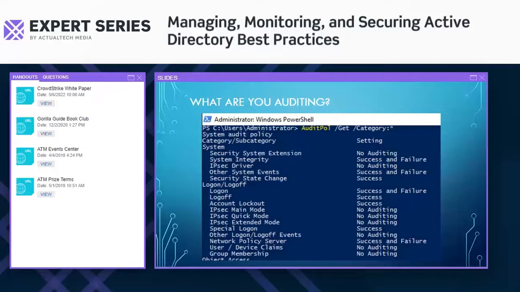And incidentally, in case anybody's wondering, the settings that you're seeing on the screen right now don't necessarily reflect best practices. These are default values. So in preparation for this event, I created a Server 2022 virtual machine and I fired up PowerShell, ran this command, and this is what I got. So these are default values.